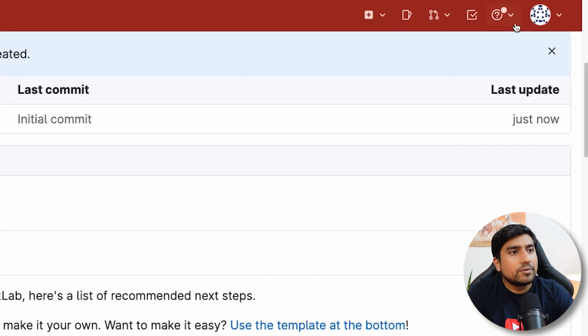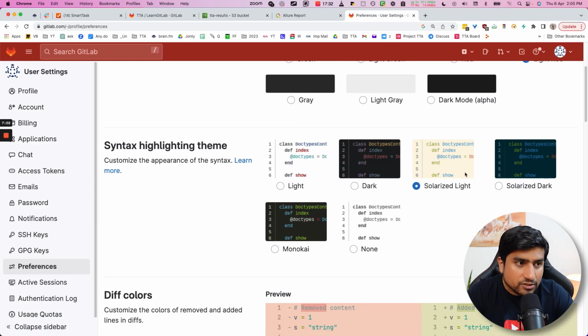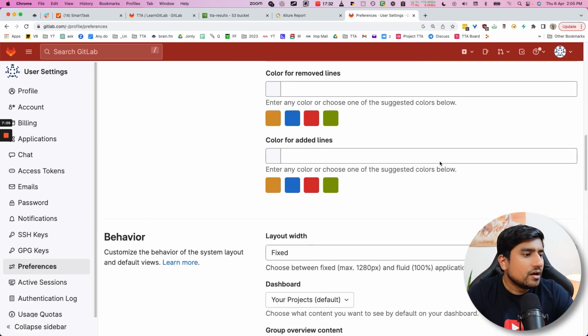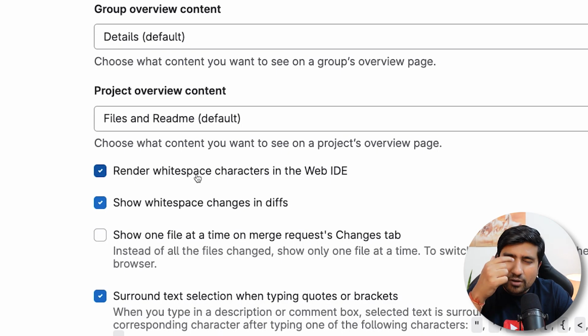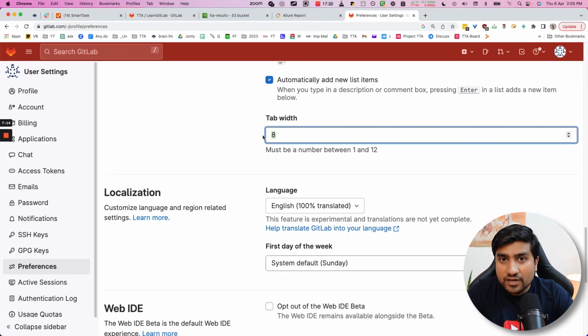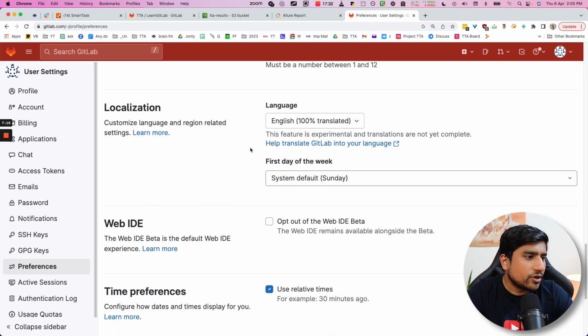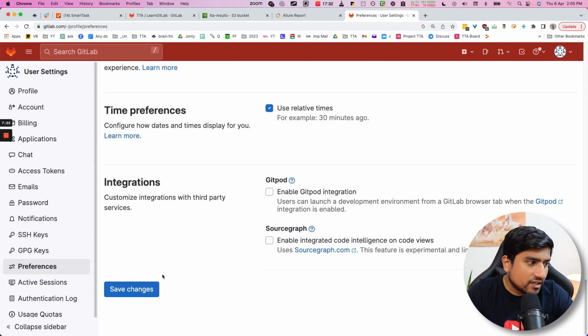Before we start, a couple of things I would recommend: go to preferences and change a few things. I am comfortable with the containerized theme. You can change the theme. Just make sure you render the white space characters so that you can see properly how many spaces there are. You can set a tab width. I prefer 8. You can use 4, 6, 12, according to your preference. Please don't opt out of Web IDE. It's great. Click on save changes.